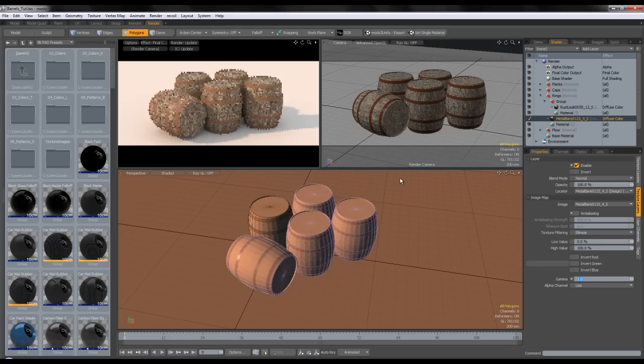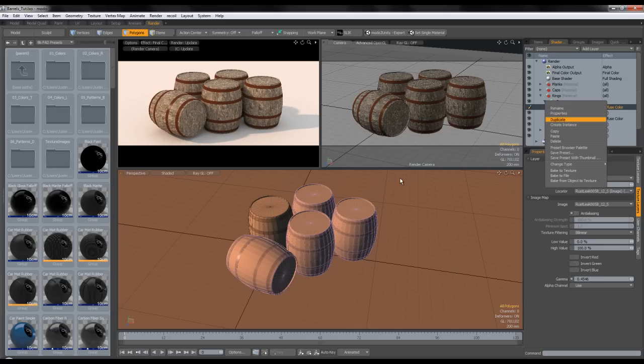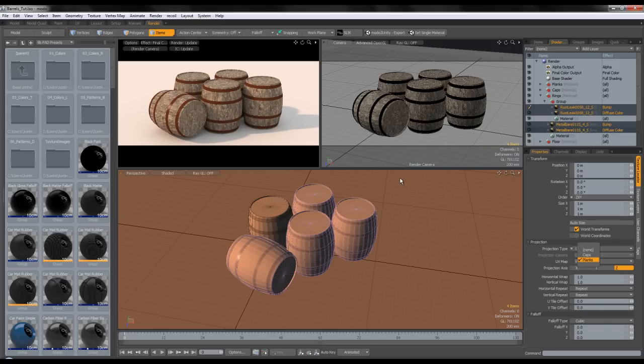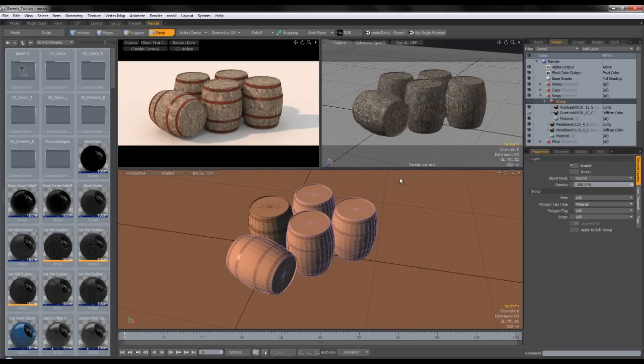Okay, and we need to gamma correct these images. Okay, and duplicate them and setting them to bump. Okay, and we're also going to set the mapping type to be box. Okay, let's hide this group by pressing that I there to see the metal, and it's okay.